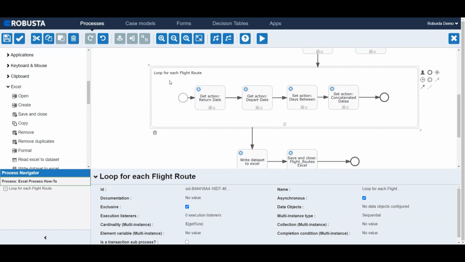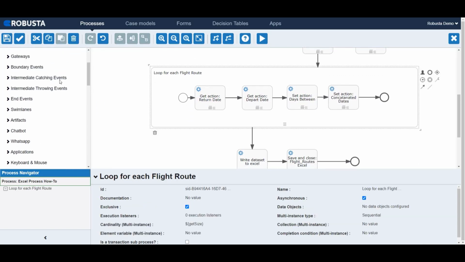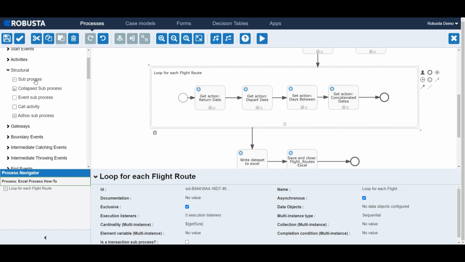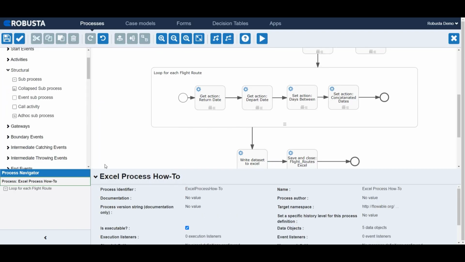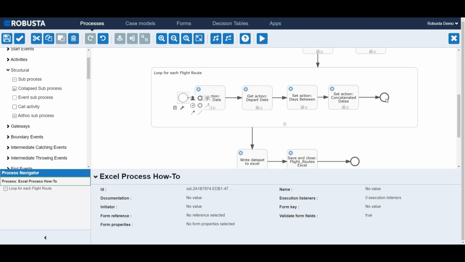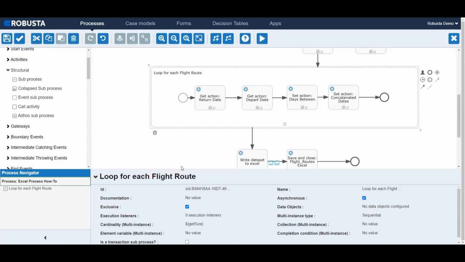After this step, we included the sub-process activity under the structure section to our process to create a recurring sub-process since we want to process each row in the dataset. As in our main process, we need to create a flow with a definite beginning and end in this sub-process. We need to define how many times this sub-process will be repeated in the cardinality field. If we leave this field blank, the sub-process will run once.